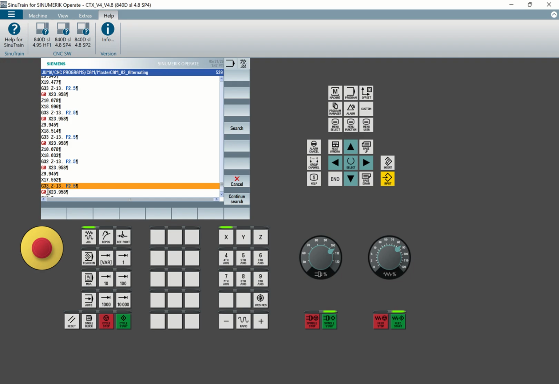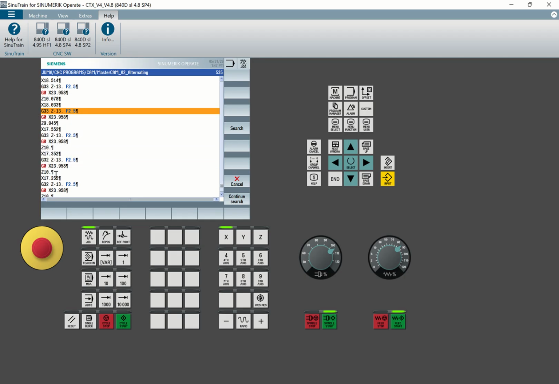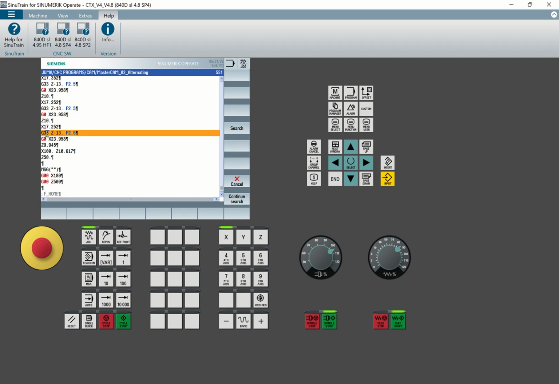You don't just change the code. You need to understand it. You need to understand the meaning of this code. G33. But for all other programs, it's okay. For both programs, all other controllers is okay. It can work, because I'm manipulating the ISO code to work on this controller.